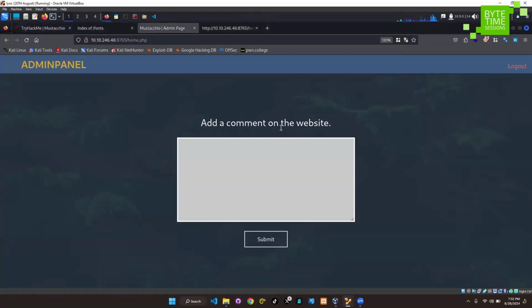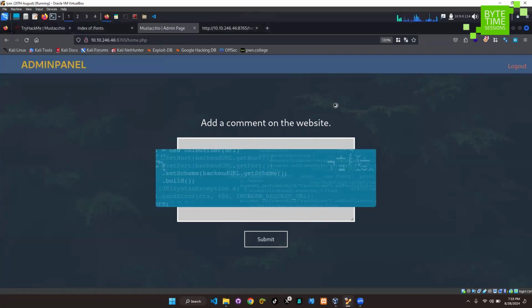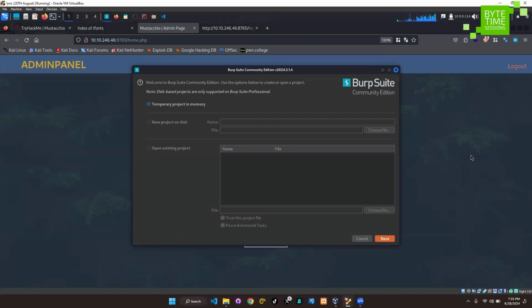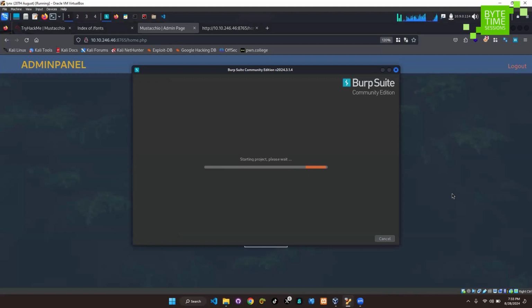Now it says add a comment on the website. Before adding a comment, I would like to open another tool called Burp Suite. I just want to use that one to analyze or just see how my data moves from one point to the other. So Burp Suite is basically a proxy server. Whatever we do on the web interface will pass through Burp, and then it will get to the server. Now, if we like, we can intercept it and then maybe manipulate the data we pass to the web server.